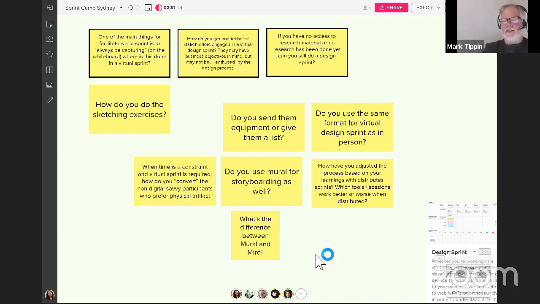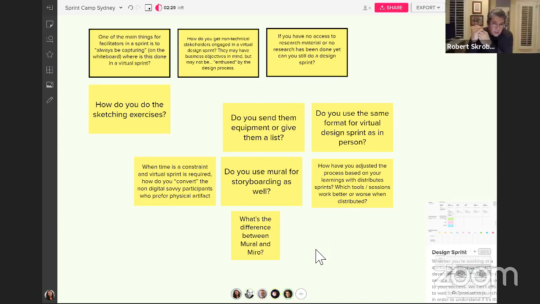How do you do the sketching exercises? In virtual sprints, they can be done two ways. One is that they can be done offline, so that you have about 12 hours to do them. I don't do Crazy Eights anymore. I do fractal pathing, which is something I'm going to write an article about later on.